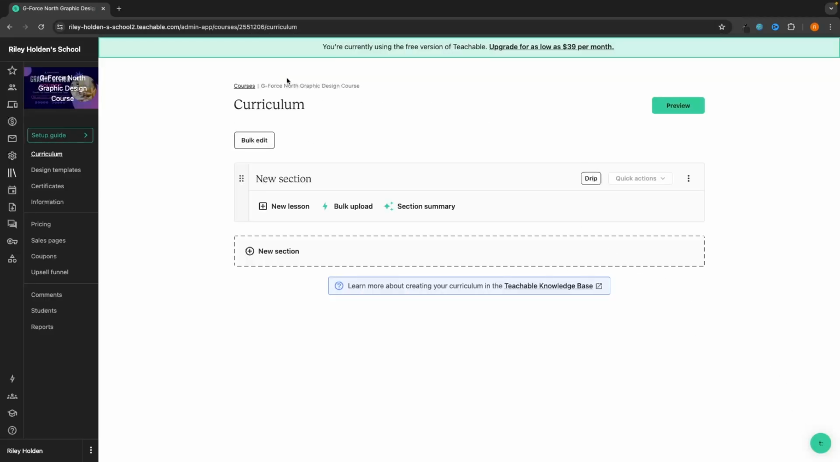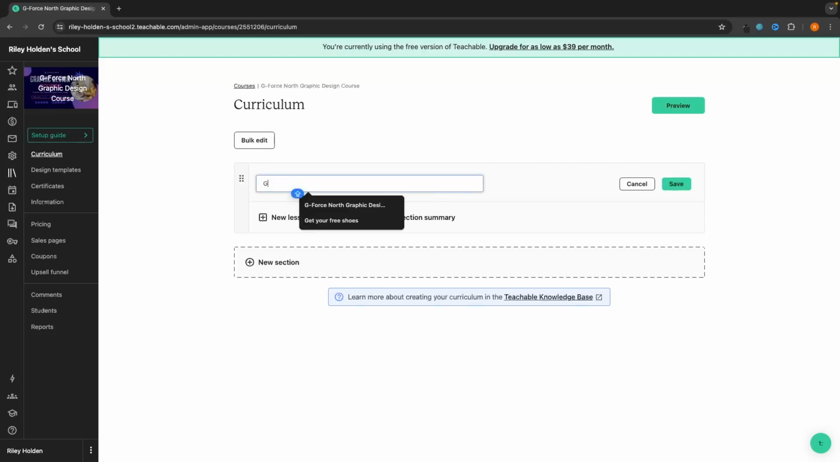And in here, we can now start creating the curriculum for this course. Now, the way that this is split up is we have different sections and then we have individual lessons within these sections. So let's now start creating this. I'm going to go to this first section, click on these three dots, and then rename this. And let's call this Graphic Design Basics. Then we can click on Save.